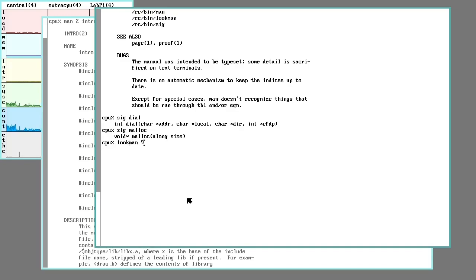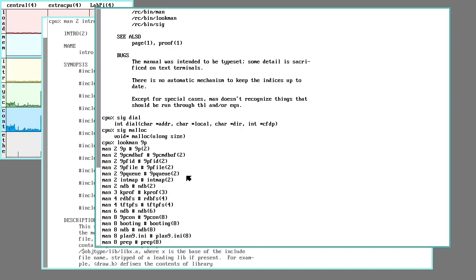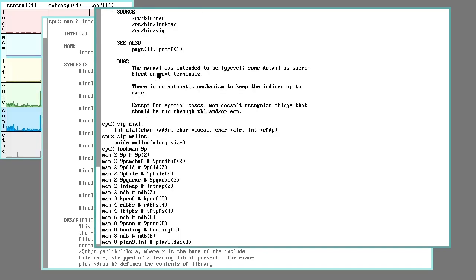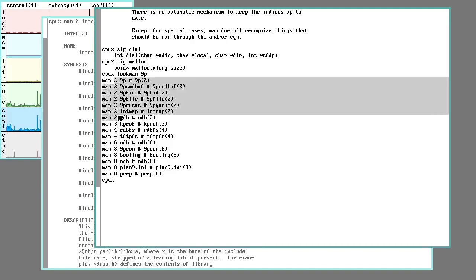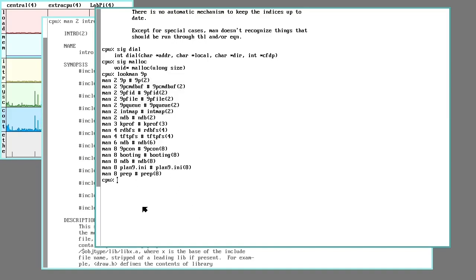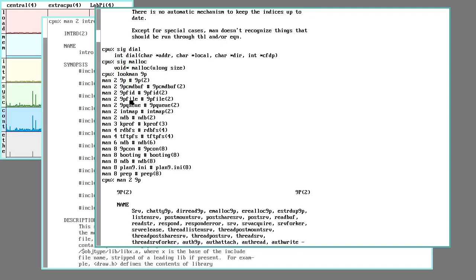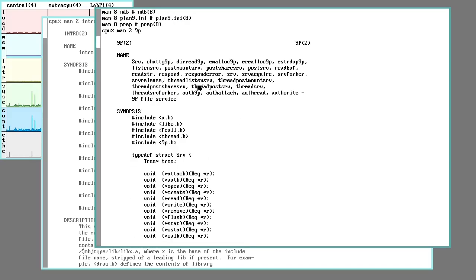You know, lookman. We'll do this sort of thing. So it'll find anything with 9P in it. And as you can see, anything with a 2, section 2 has all the programming stuff in it. So these would be man 2 9p, I can do that, send it, and then I get the manual page for the 9P library.